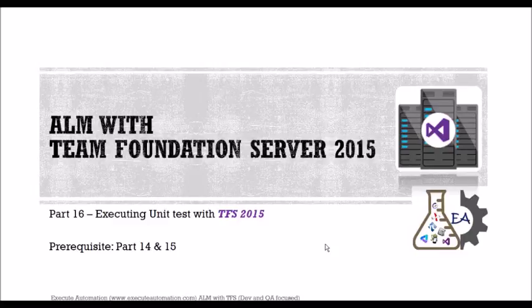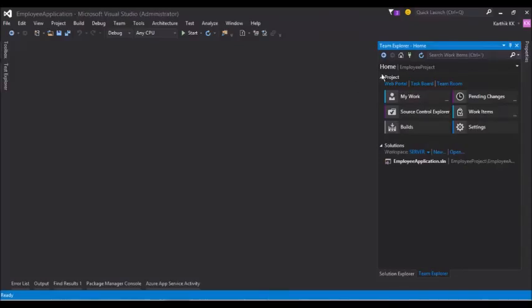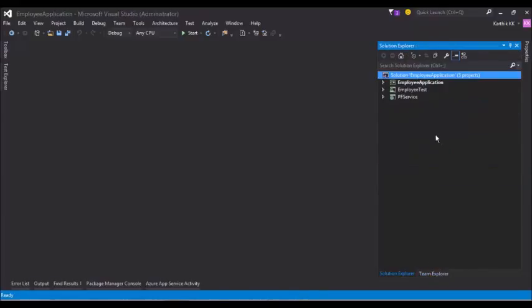So for that, I'm going to flip to Visual Studio. This is my Visual Studio, and I have the Team Explorer, and you can see that I have selected the employee project, which we have been discussing so long. And this is the solution which I'm going to show you where the unit test is actually sitting. So I'm going to just double click this to open the solution. And you can see that this is my project, and this is my employee test project within this solution.